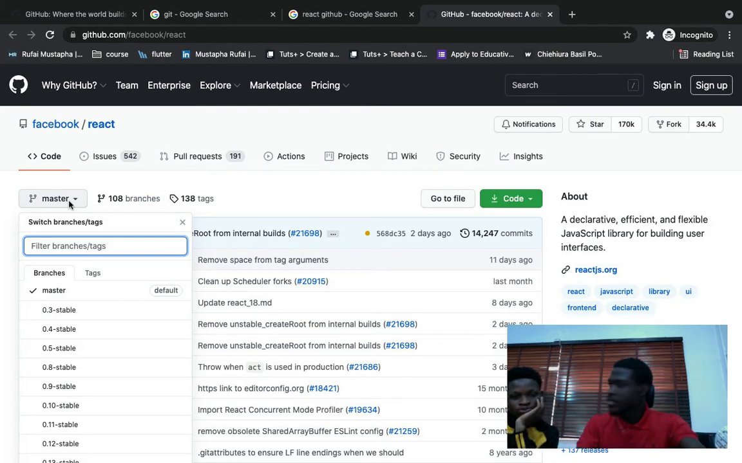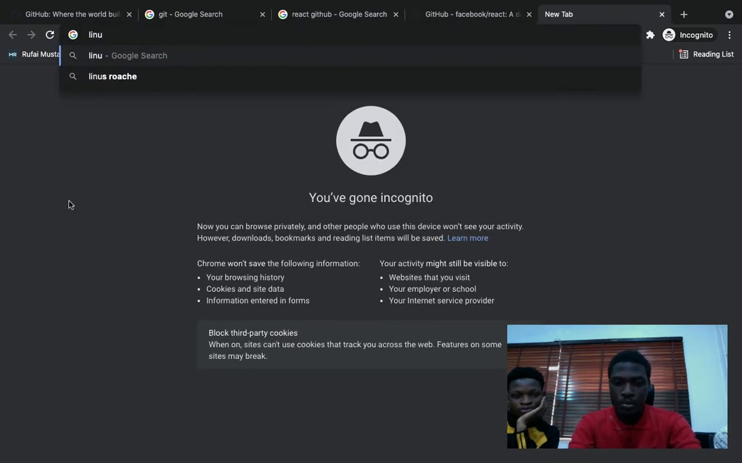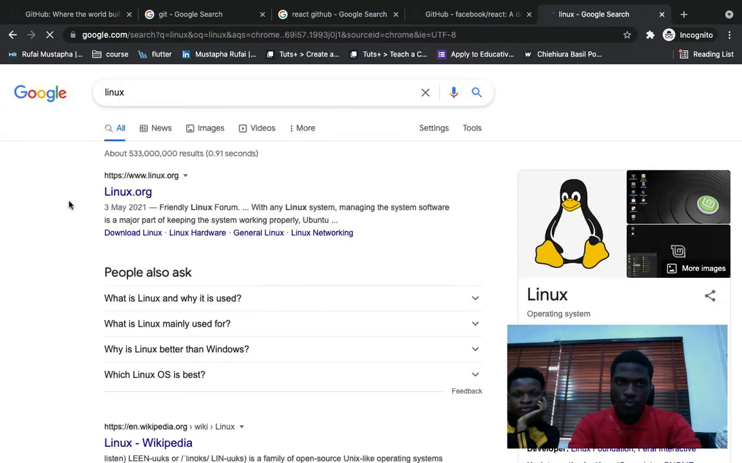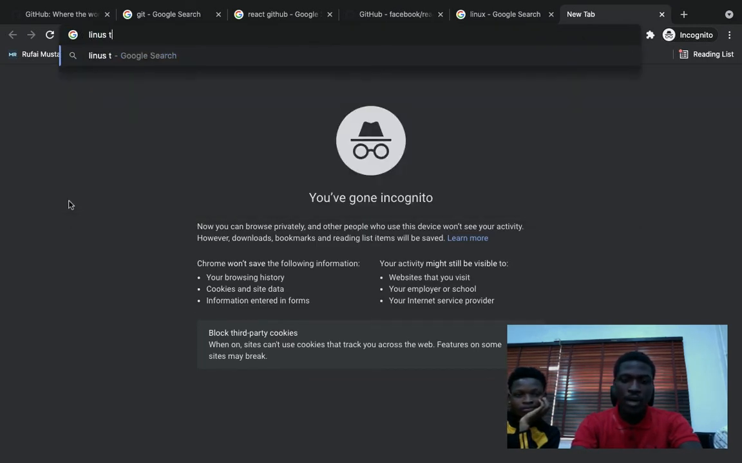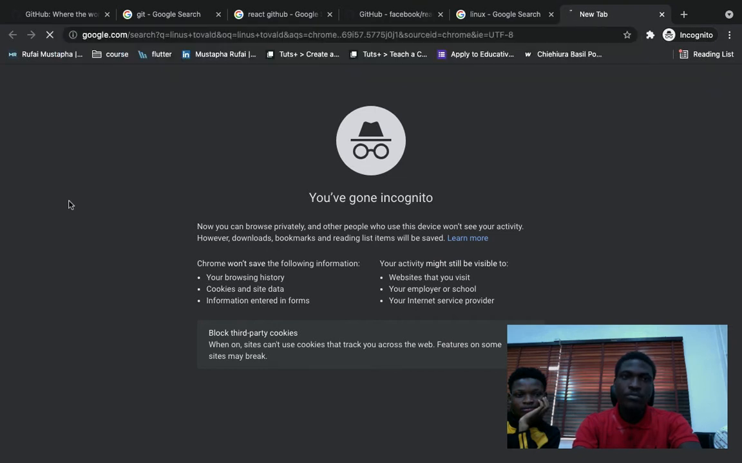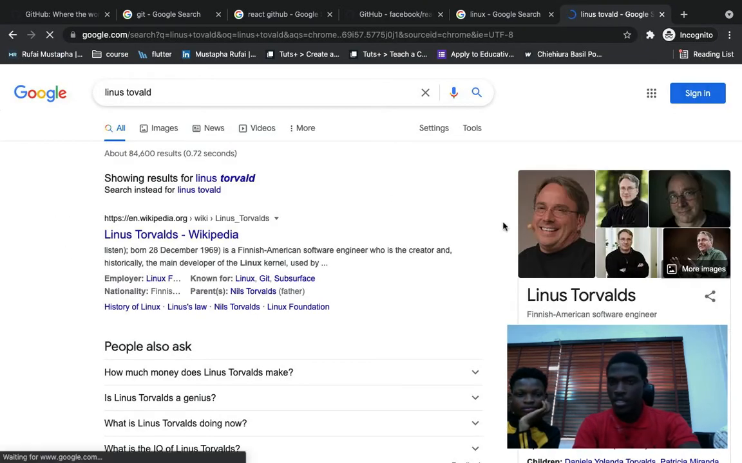Git was originally built by the people who built Linux. Linux is an operating system like Windows. The name of the guy that built it is Linus Torvalds.